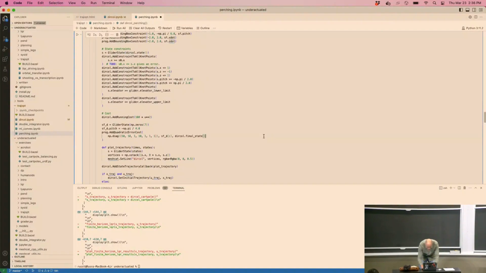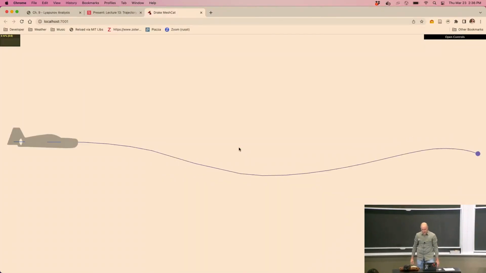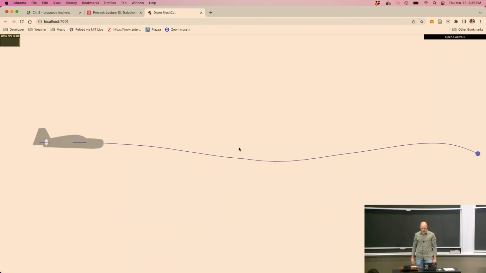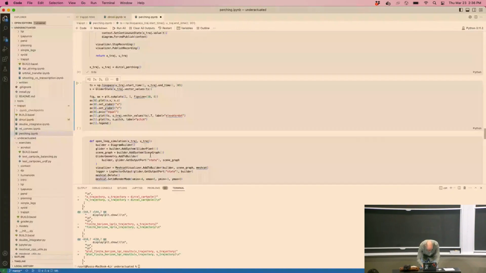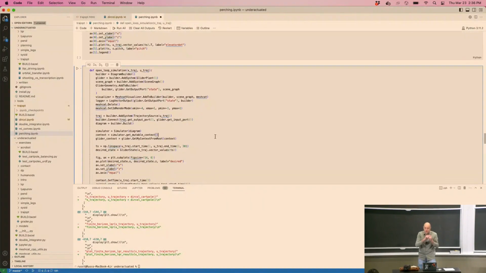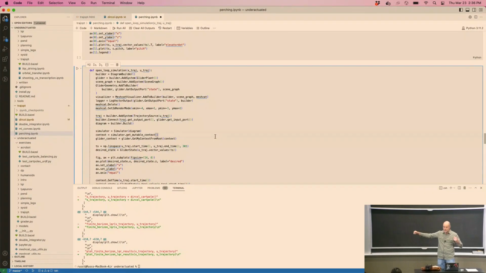I wrote a small direct collocation code. It does a little optimization. It finds a trajectory that satisfies the dynamics and lands exactly on the perch, right? And then if I take the trajectory back, which if I use direct collocation, remember that I have an explicit piecewise cubic polynomial representation of x over time, and I have a piecewise linear u over time.